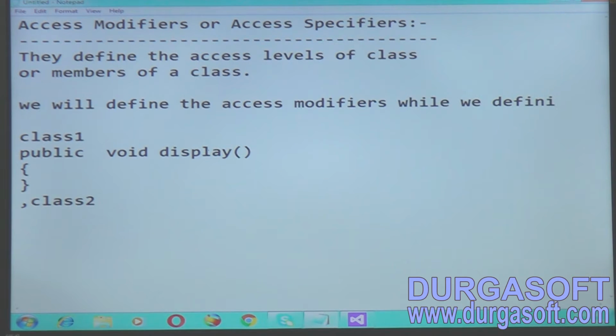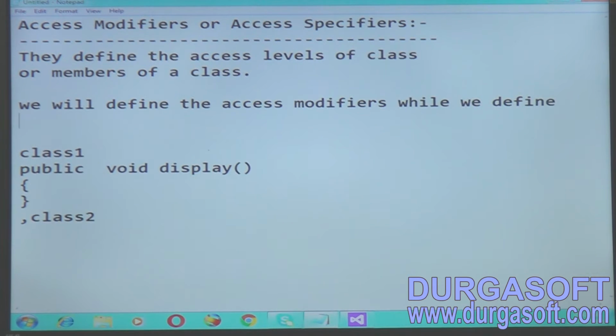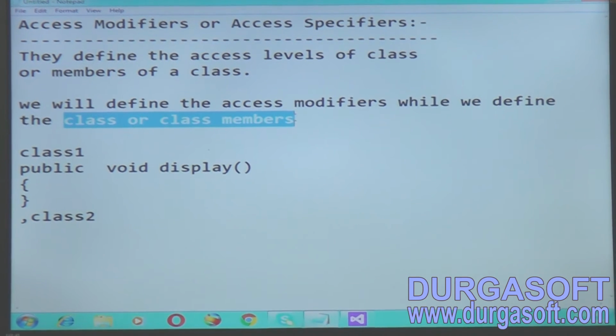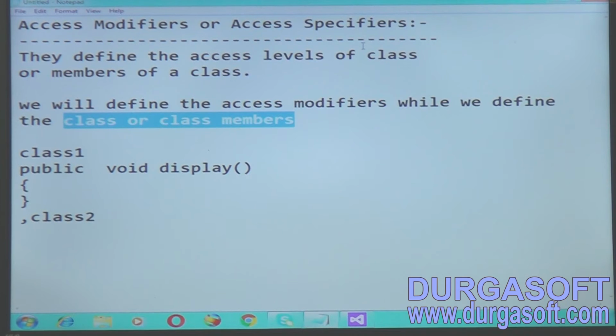So we define the access modifiers while defining the class and class members themselves. We need to define the access modifiers before them, while defining the class and class members only. So we need to declare the access modifiers at that point.